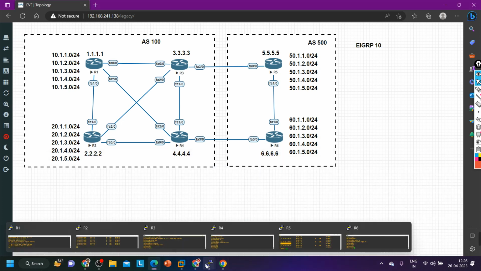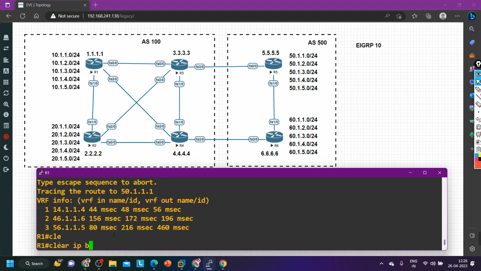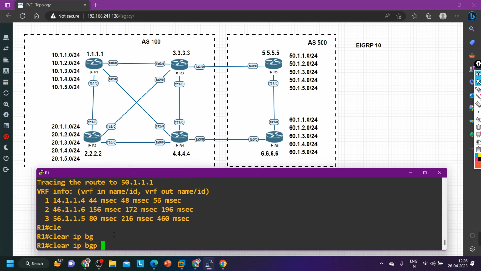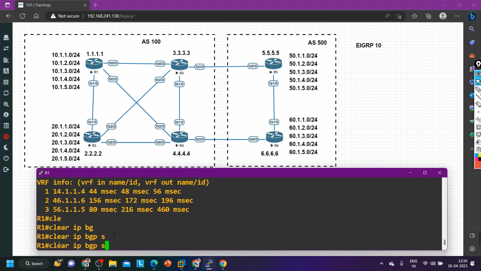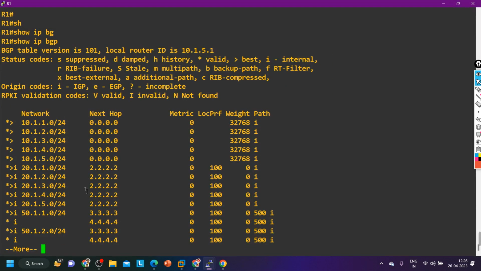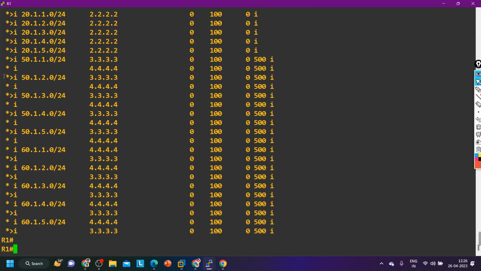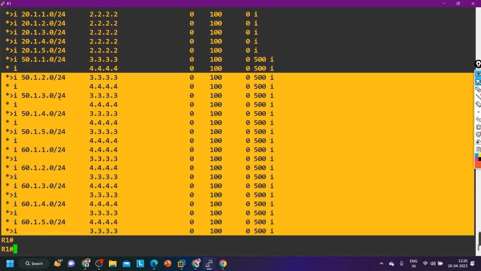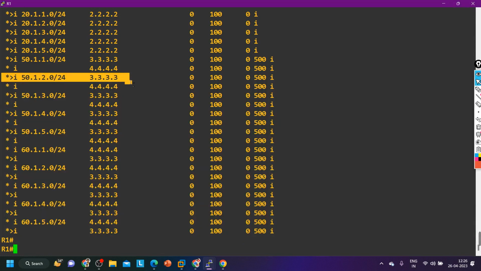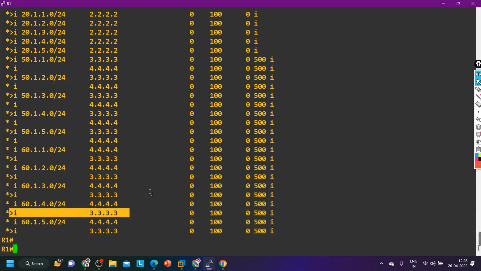Again you can check. Clear ip bgp star soft. So ip bgp. Again, the router has installed all prefixes via both paths and via router number 3 it is best. Yes or no? 60 also and 50 also. Done?